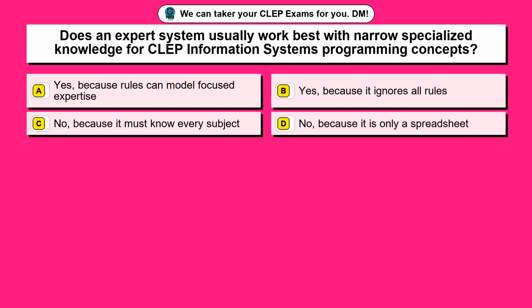Question 11. Does an expert system usually work best with narrow specialized knowledge for CLEP Information Systems programming concepts? Option A. Yes, because rules can model focused expertise. Option B. Yes, because it ignores all rules. Option C. No, because it must know every subject. Option D. No, because it is only a spreadsheet. The correct answer is option A.